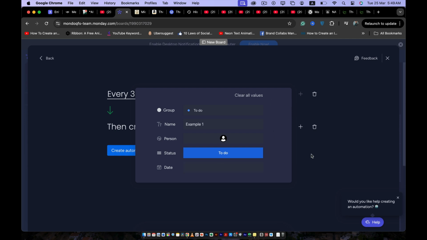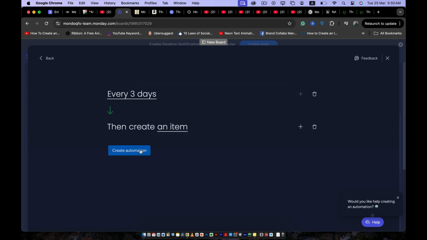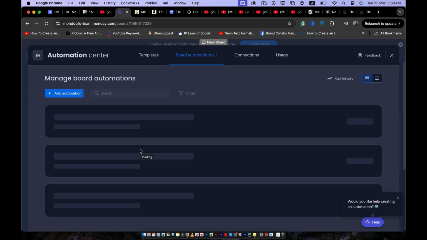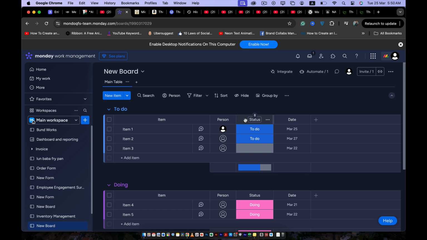So that's how you do it, and that's how you create an automation. So yeah, we're good to go. The automation has been created. Now every 3 days, if the status matches, an item will be added here. So that's how you actually add a recurring task to monday.com.